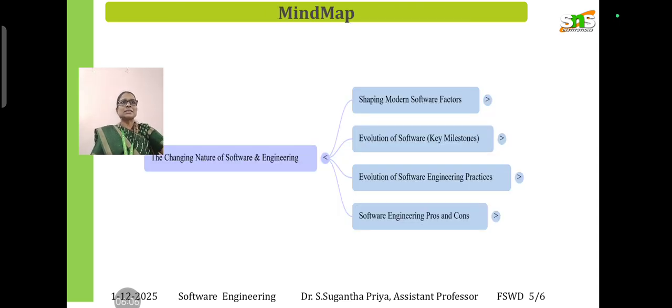This slide represents a mind map that summarizes the entire topic, the changing nature of the software and engineering. It visually connects all key components discussed in the previous slides, and also it helps show how the ideas are related.